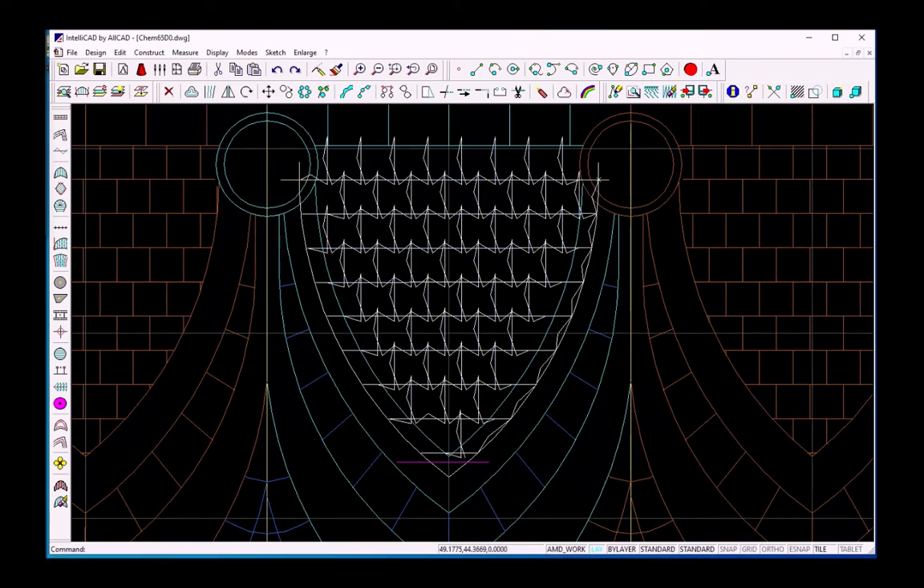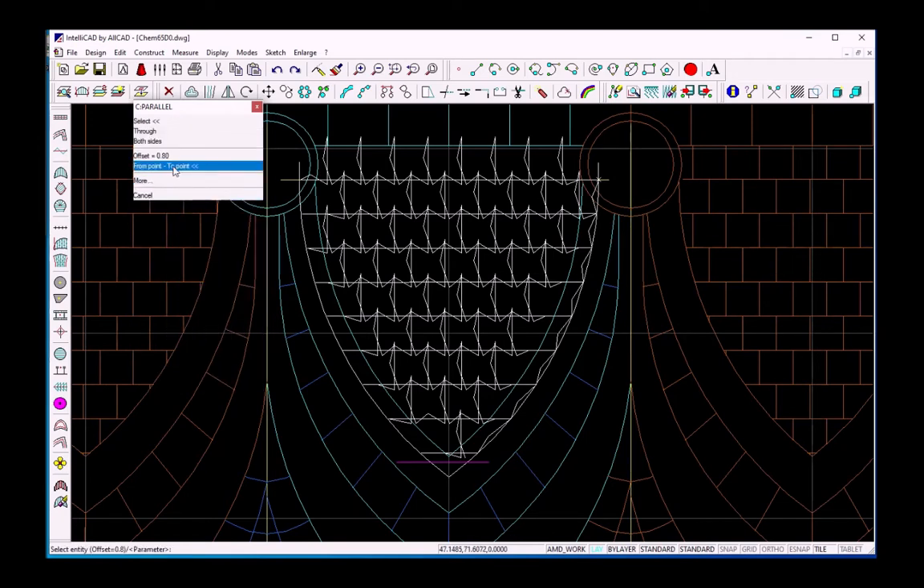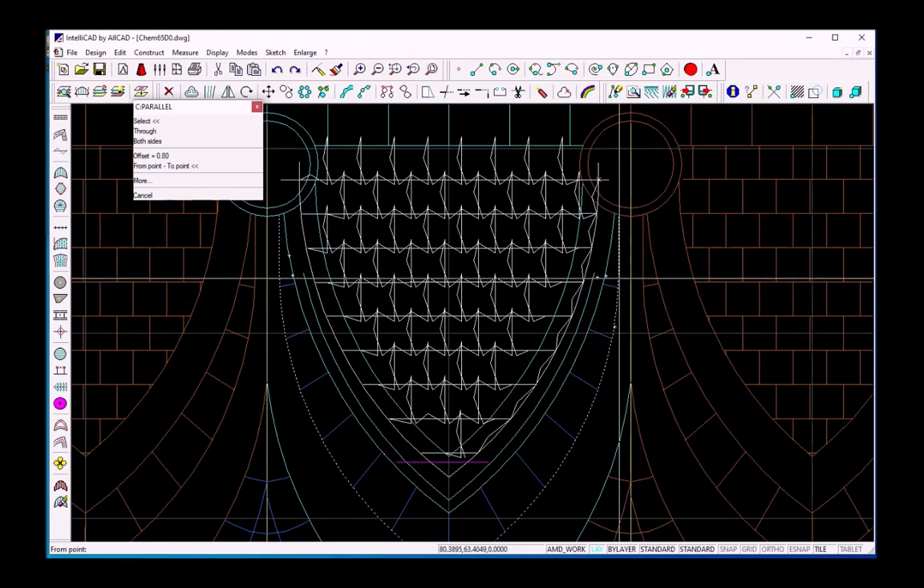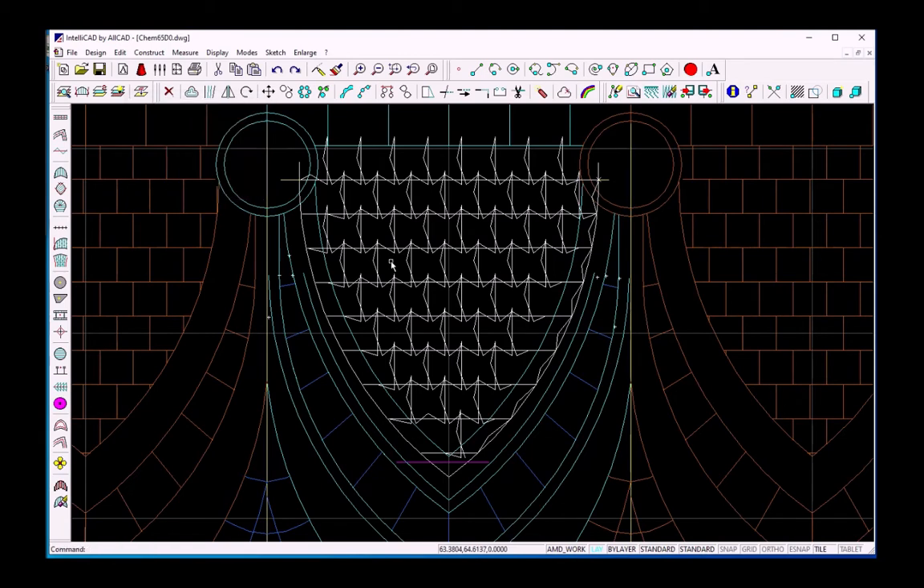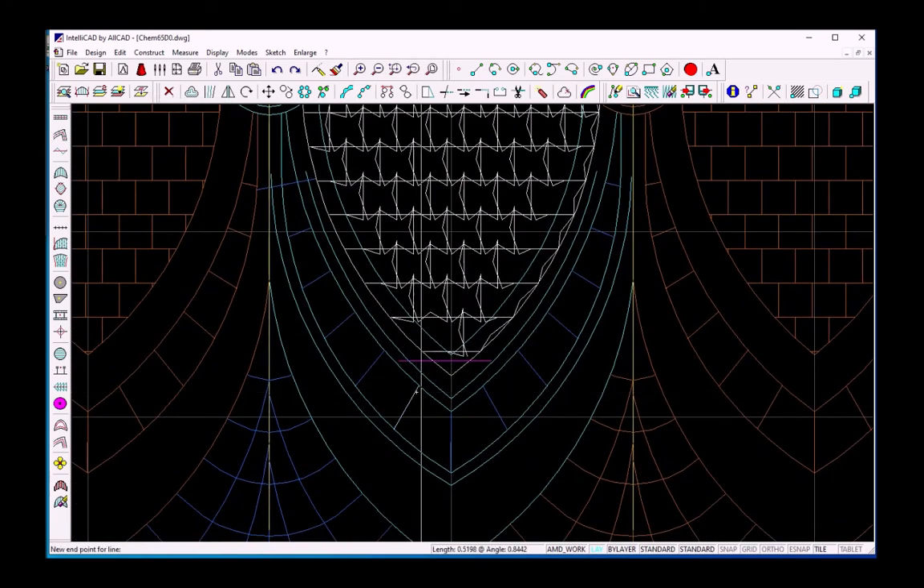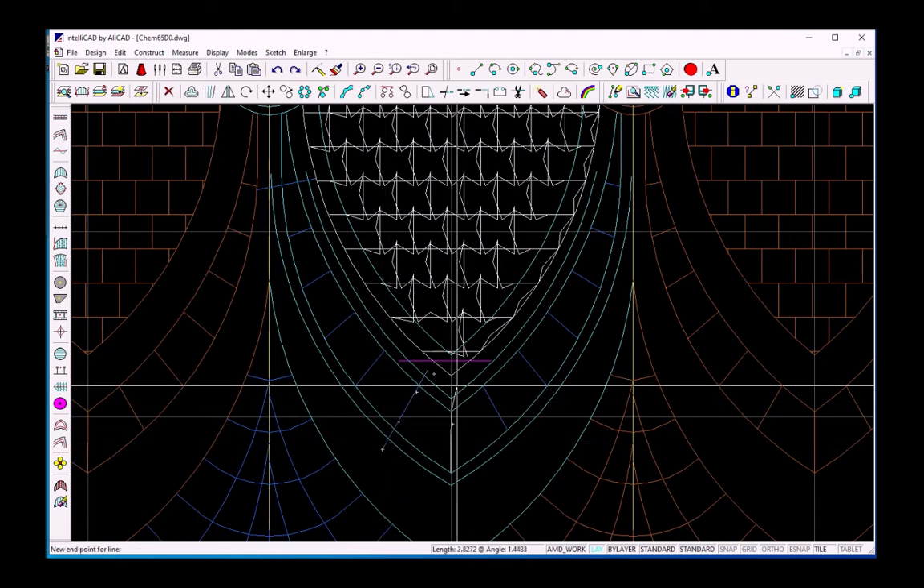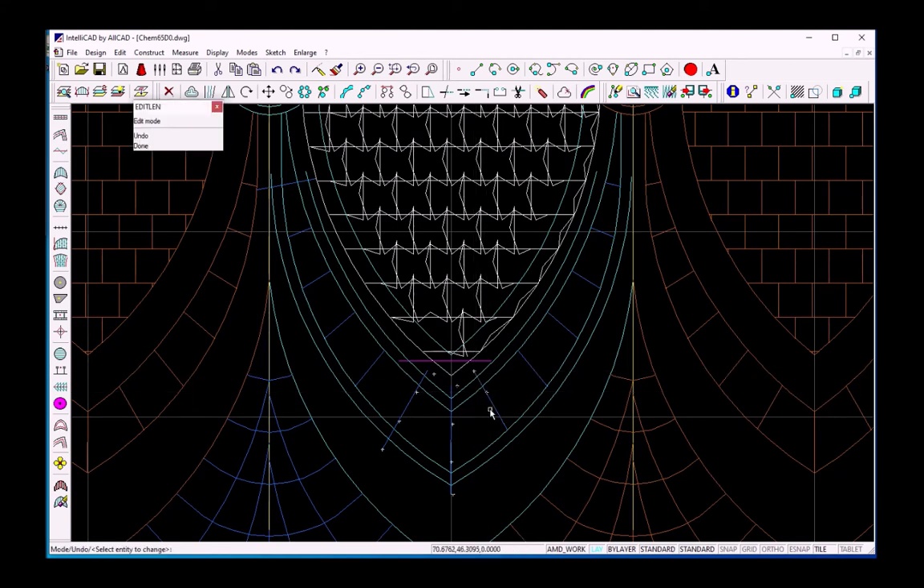Next, I design the connectors between the two blood stitches. I use the parallel command to construct the boundaries inside of the blood stitch. And the lengthen command to extend the connector legs. Connectors can be designed with the wiggle command.